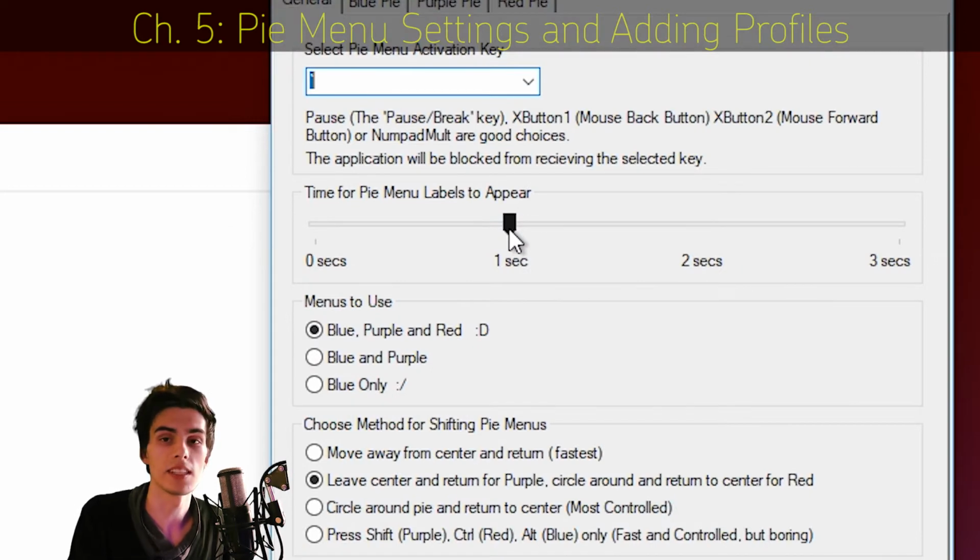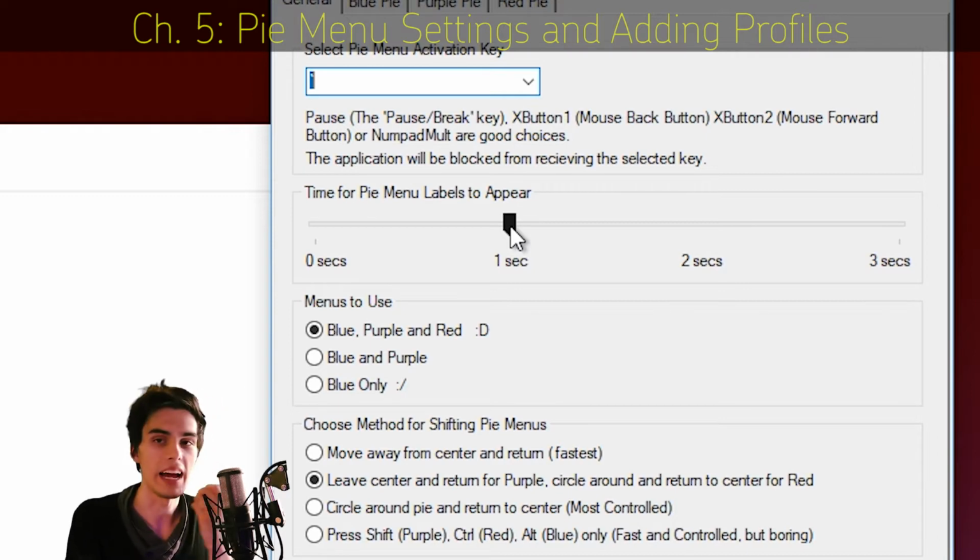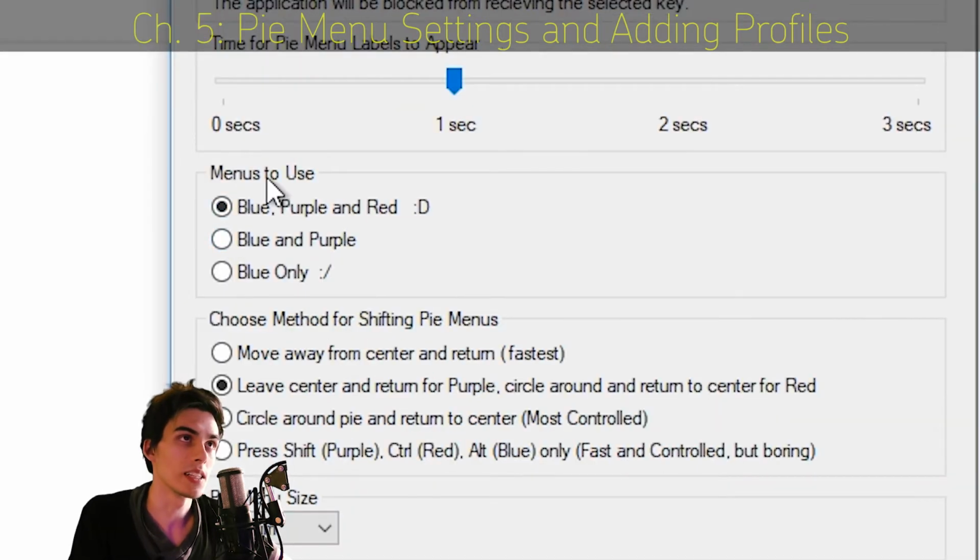This slider here sets the time that it takes for the labels to appear. I have this set to 1 second because if you know the location of your function, it should take you less than a second to reach that function. Having it longer kind of just forces you to learn your function locations, which will speed up your workflow. But I think 1 second is a good in between for people who are hardcore and people who have bad memory, like me.